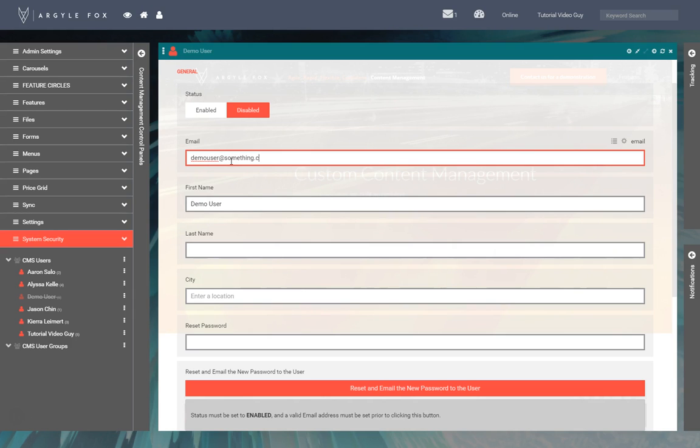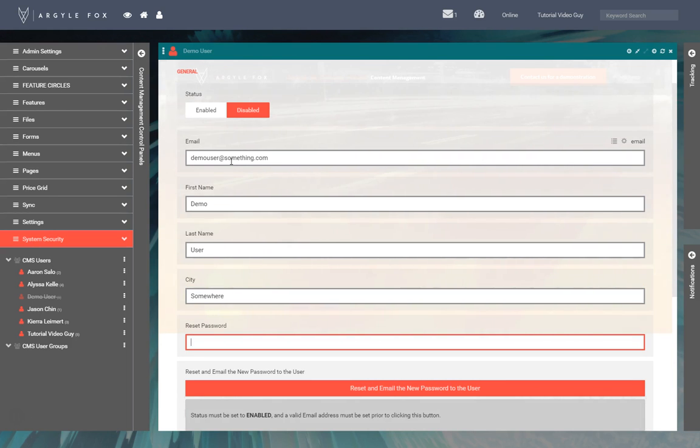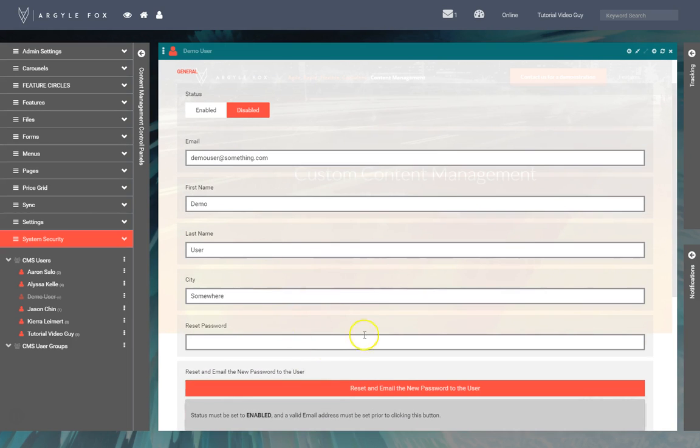at something.com. I feel sorry for the something.com owner. Demo, and I'm going to go user. I'm going to go somewhere. Apparently in Ireland. Awesome. So before we can send an email to the user, the system has a little check. So we got to enable them. So now that they're enabled, we can reset and email the password to the user.